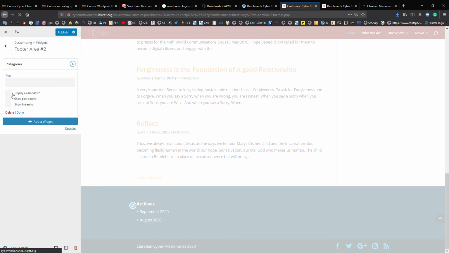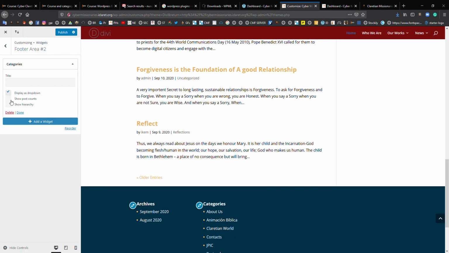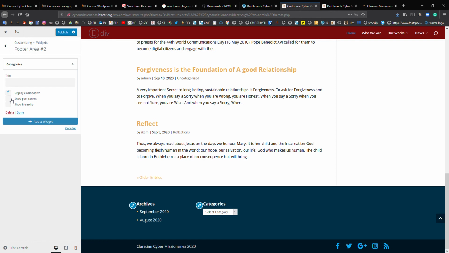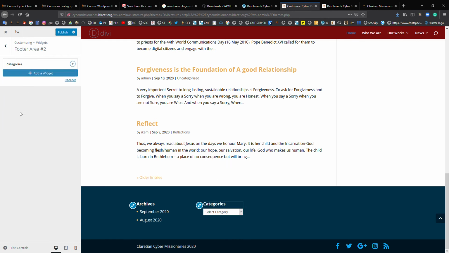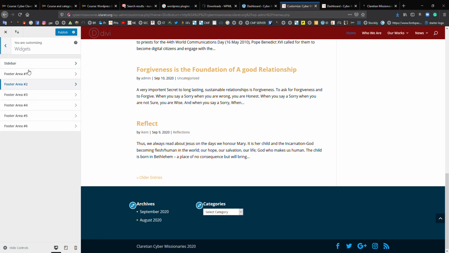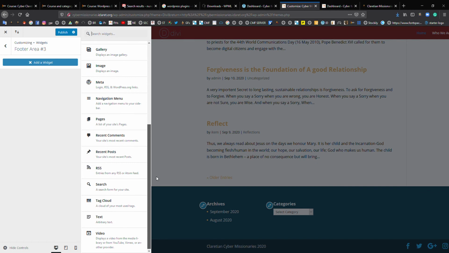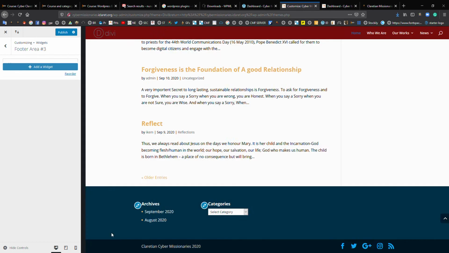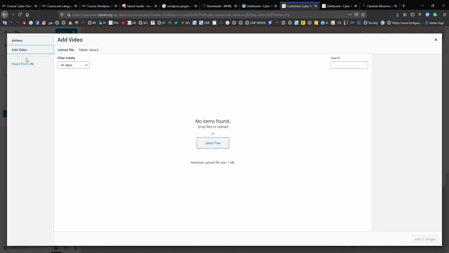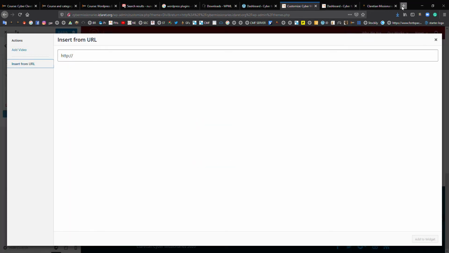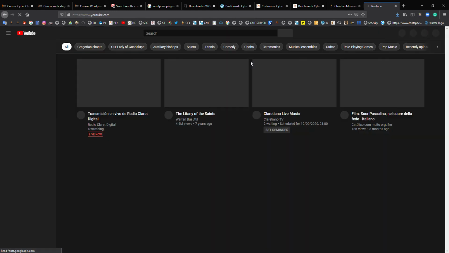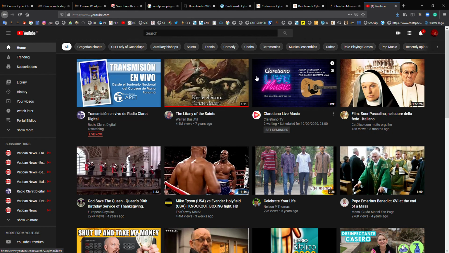It can be drop down or show post count, and then it can be the hierarchy, so that when you click this, actually it will be like this, no? And then done, let's say. And then you can also add in another footer area another thing that you want to put. You can put perhaps a video. You can add from a URL. You look for a video.